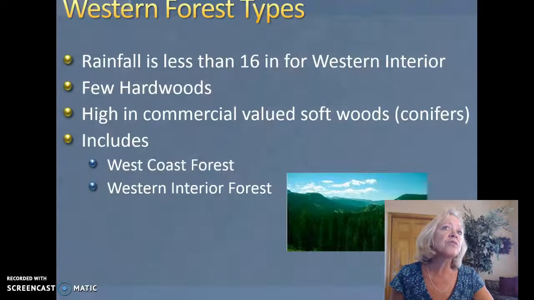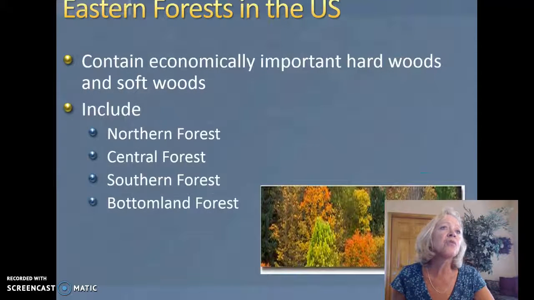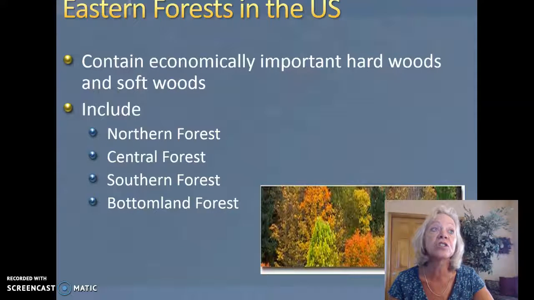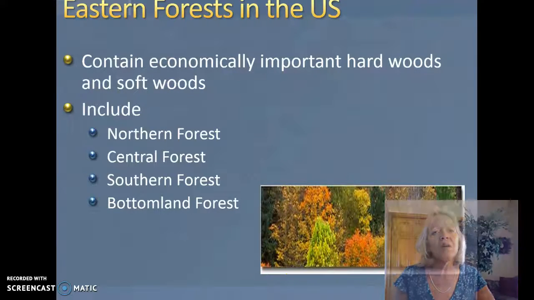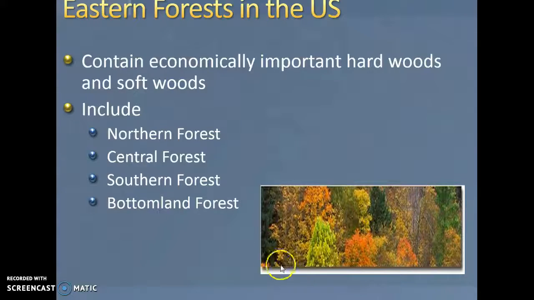For western forest types, rainfall is less than 16 inches, fewer hardwoods, high commercial value softwoods like our Doug fir, which is used for our 2x4s, and includes the west coast and the western interior. And also eastern forests, more economically important hardwoods, which is used for furniture, including northern, central, southern, and bottomland.